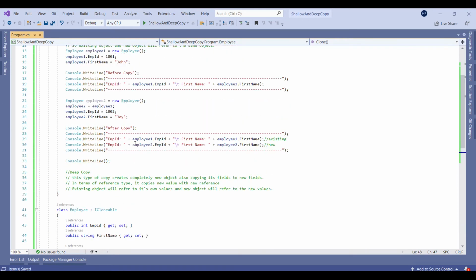Now let's check what we can do here. Let's say employee2 equals employee1.Clone. It will copy each value from one object to the other object. Now this memory location is separate and this memory location is separate. Now let's run this and check.